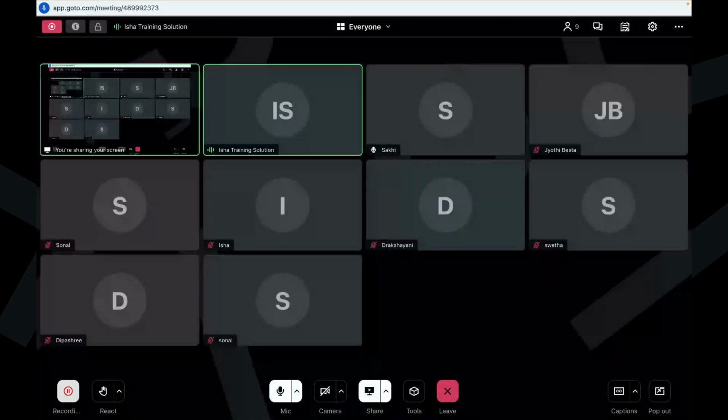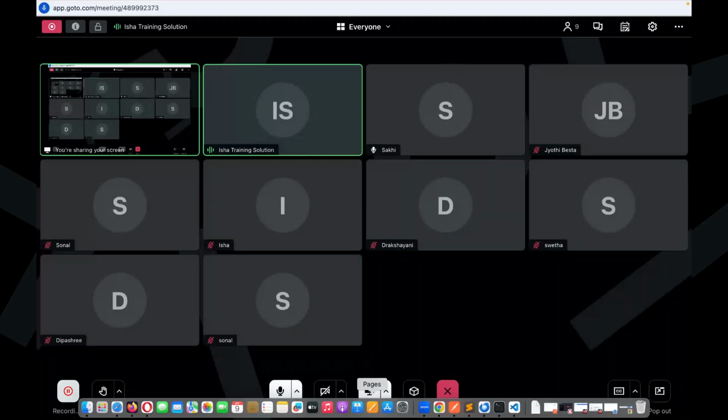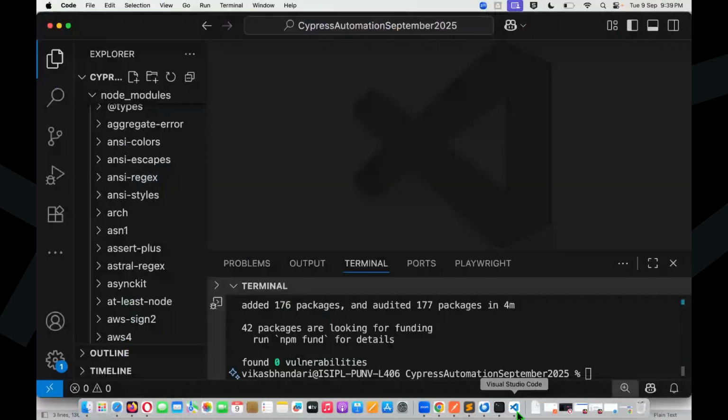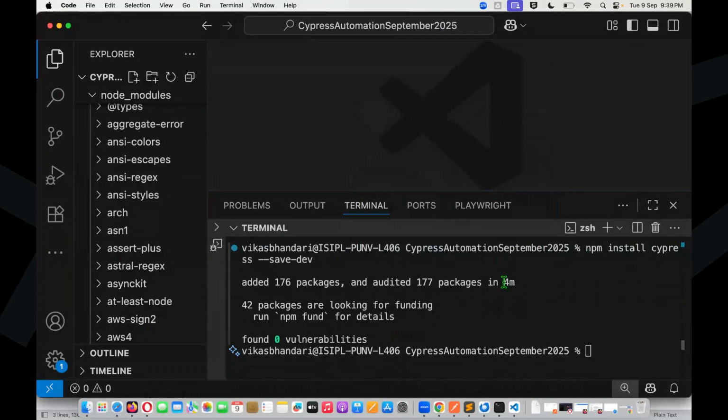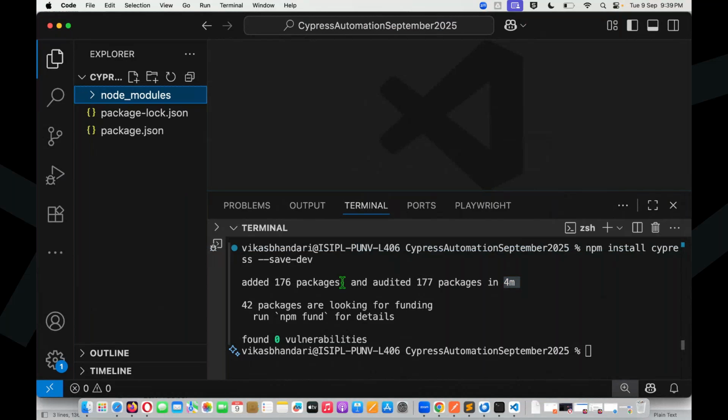So now we will be opening Cypress, guys. Okay. So you guys can see that it took some time, almost 4 minutes. So don't worry in case it is taking time, guys. It is making sure that everything is installed and configured, and once it is done, you will be able to see the node module folder and package-lock.json.